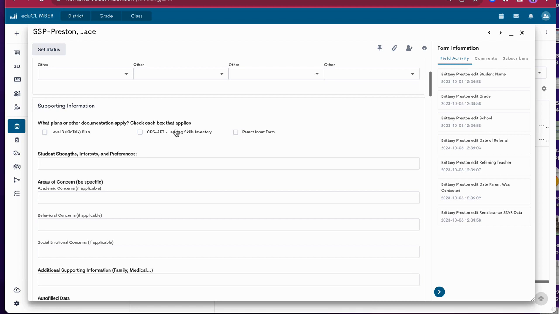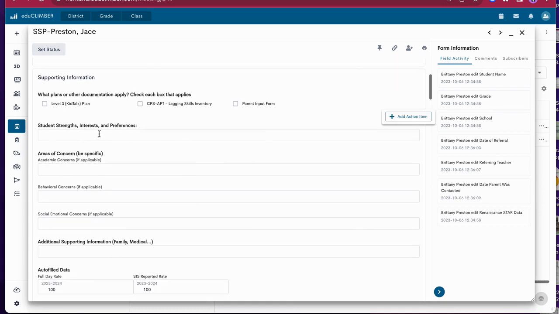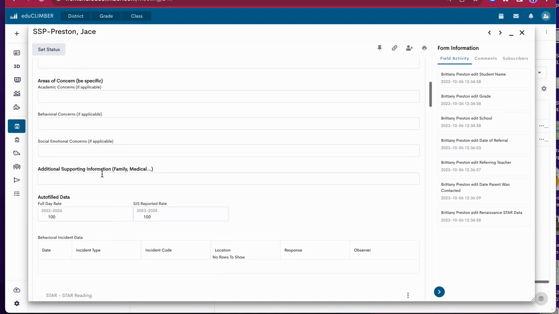Down here, it's what other plans or documentation might apply so far. Did you fill out a parent input form? Are there lagging skills inventories? Are there, level 3 kid talk plan, whatever it might be. Down here, interests, strengths, preferences, any concerns, behavioral concerns, social, emotional, academic, supporting information such as family or medical. Keep in mind that anything you put in the system is part of the student record and can be requested by a parent. So just be mindful, just like any other system that we're using.